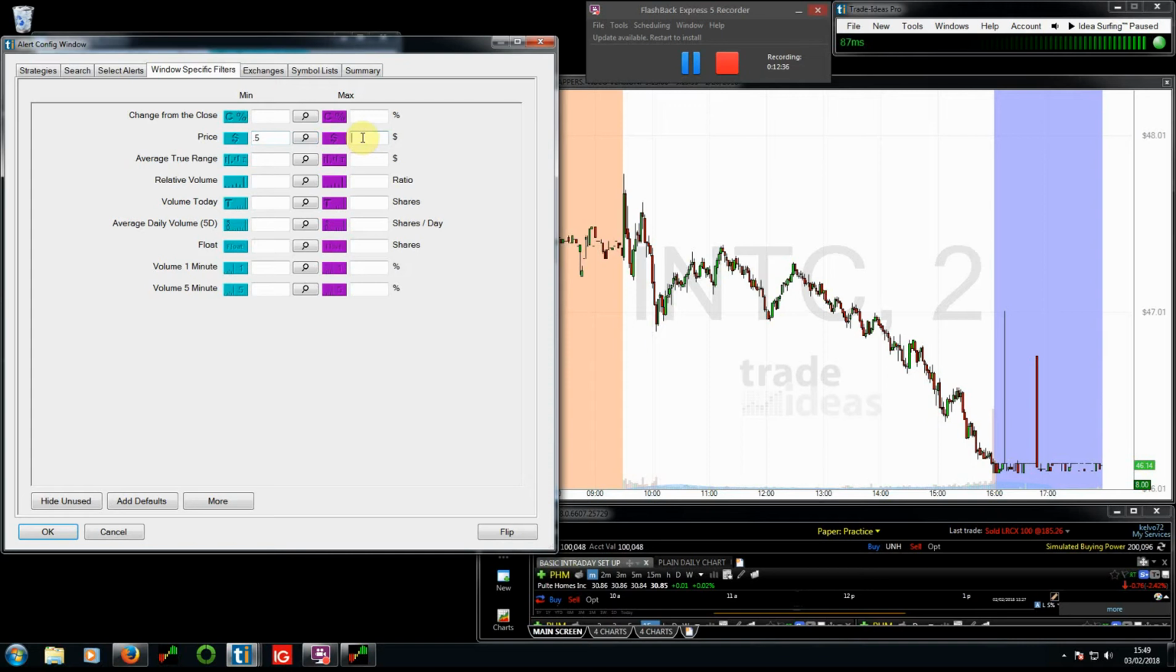In this one, we're going to go $40 because it's going to be a medium float, so we can raise the price limit on this a little bit. Relative volume, well, it doesn't matter, it's going to be high relative volume anyway. These sort of scans tend to produce 200, 300, 400% relative volume on a ratio, so we don't need to put that. Volume today, we want 50,000 shares.